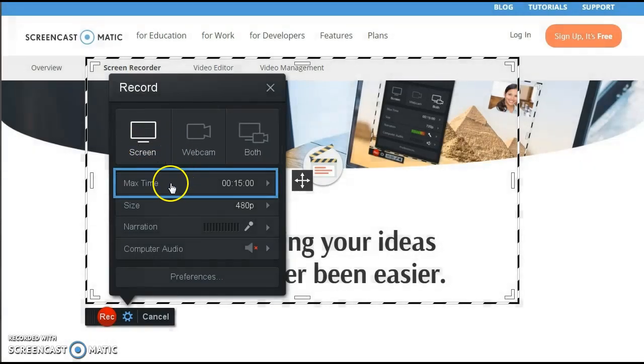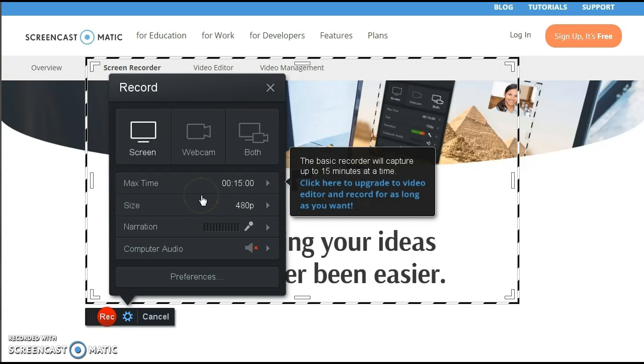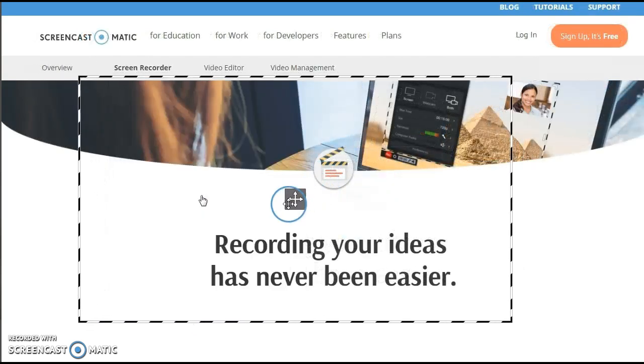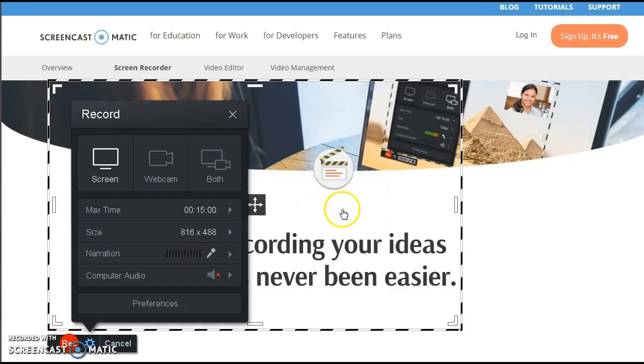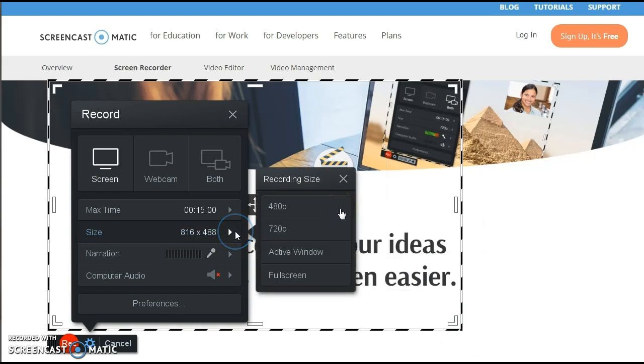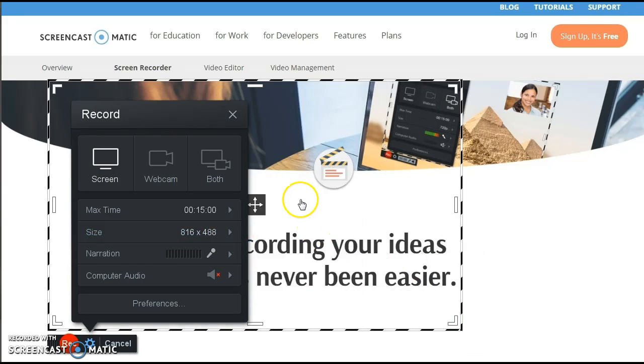You can record as many videos as you want, up to 15 minutes long. Upgrade to our video editor and get unlimited recording times. Drag or resize the frame to record any part of your screen. Or choose pre-selects such as standard HD sizes and full screen.